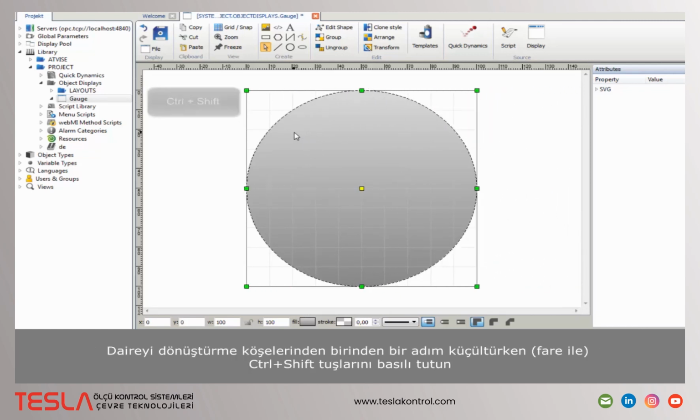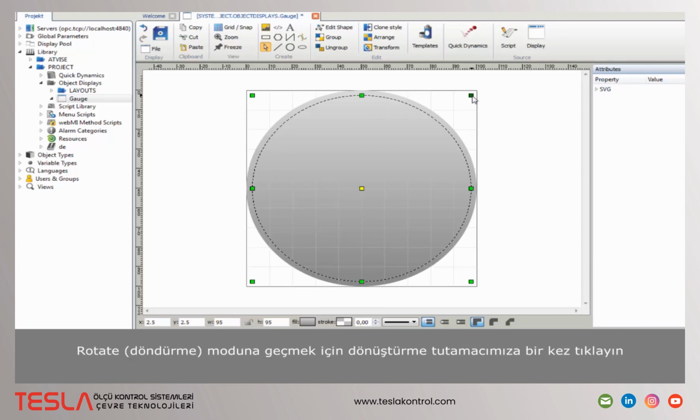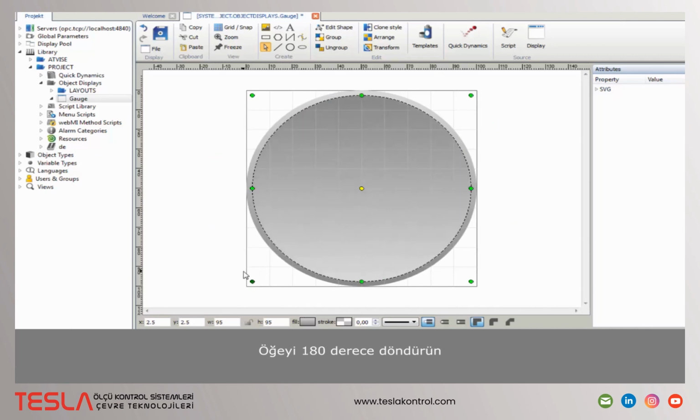Keep the keys Ctrl and Shift pressed while you transform the circle one step smaller from one of its transformation corners. After you release the mouse button, release both keys as well. Click on a transformation handle once to switch to the rotation mode. Rotate the element for 180 degrees.